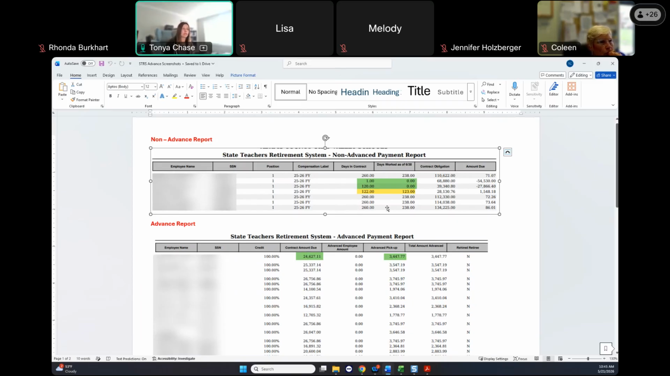Same thing with these three down here. I can tell by just looking at this, they likely work in July. Now that's not guaranteed. Maybe this days in contract is incorrect, whatever. But generally speaking, that's kind of what I'm looking at.